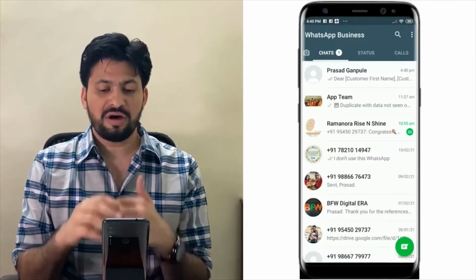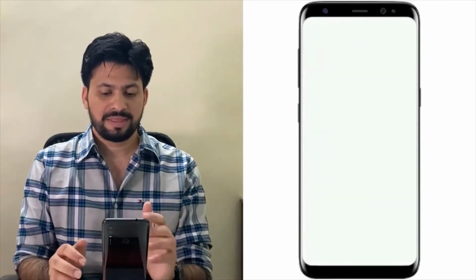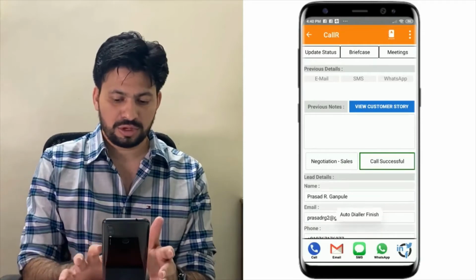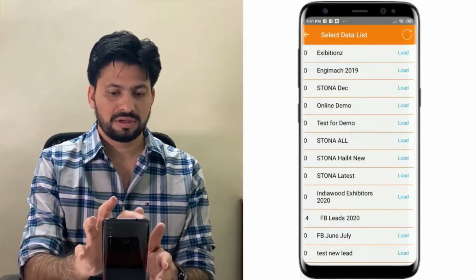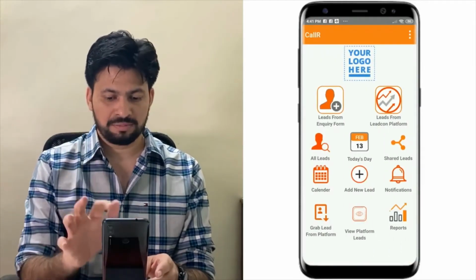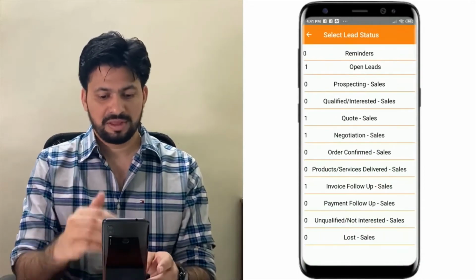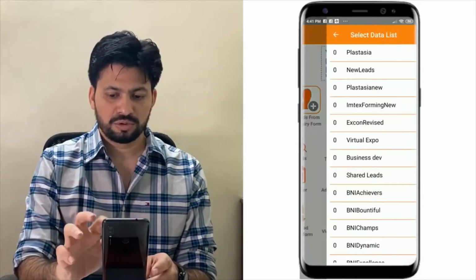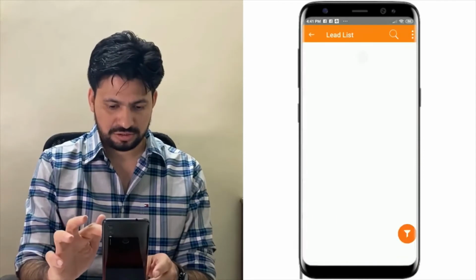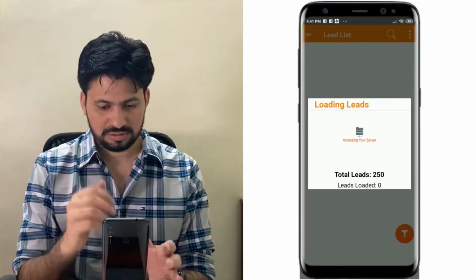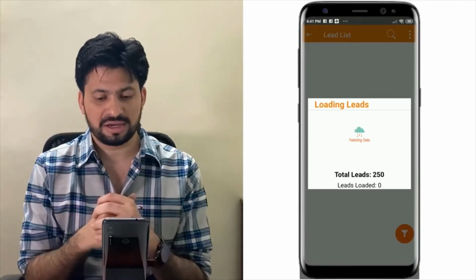The best part of how it can be best used is that if you go to the leads, I'm going to end the dialer here. If I take you to the main page under the section of today's day, what we are going to do is I'm going to load another list here. This lead is loading. This is the new update again.